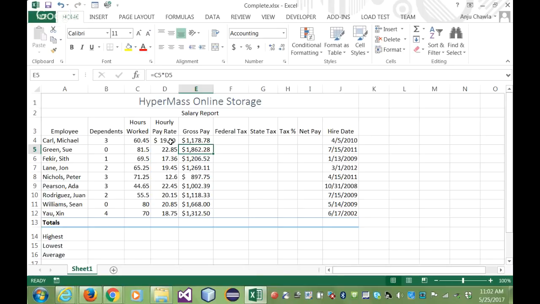So BEDMAS says B for brackets, E for exponentiation, D and M for division and multiplication, and A and S for addition and subtraction. That's the order. If you want to change the order, just bracketize it. So for the same one, if this is what was written there, 3 into 2 will happen first. But if I want to change it, I just put this in brackets and now it is changed. Now 7 into 6 will happen first. So 42 will happen first, then comes this and then comes this.